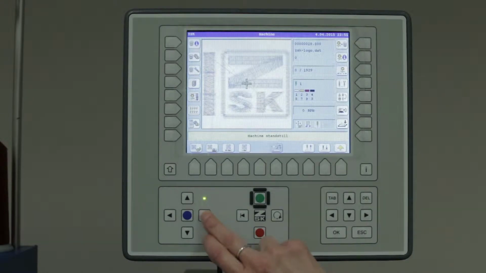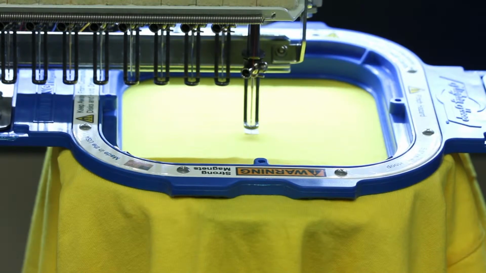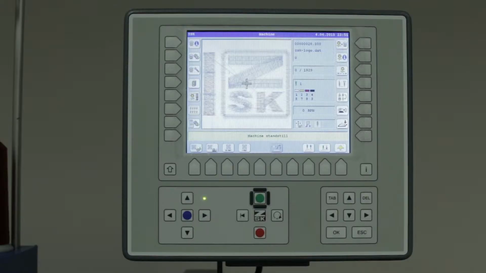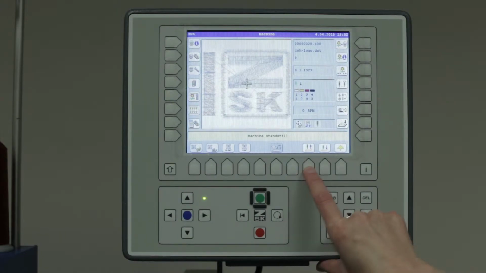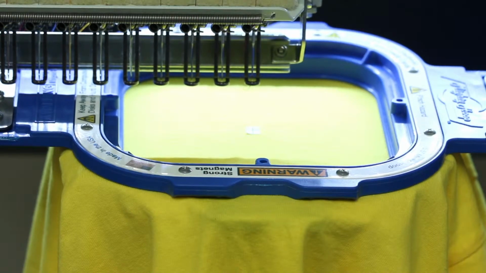I will go ahead and take my movement, move it to the center here. If that is correct and I'm happy with that, I can then move the needle up and go into the trace mode. If I'm finished, I can hit the needle up and move that back up. And now I'm ready to go and trace.